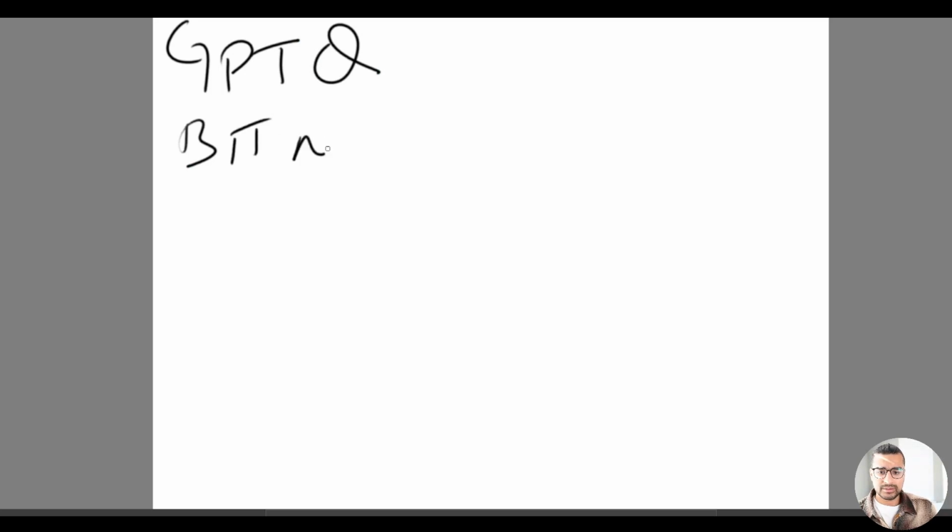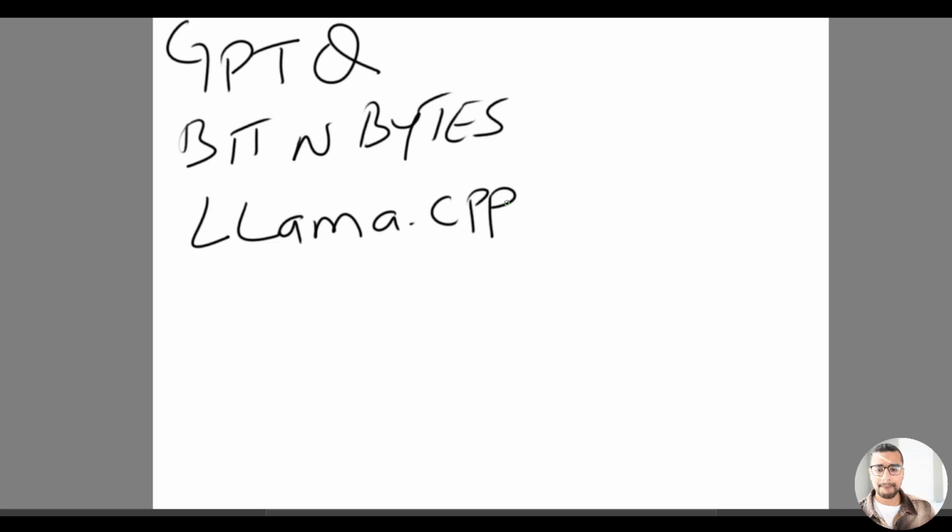Okay, so now we know that PTQ is something which you apply on the pre-trained or fine-tuned large language model, right? So what are the different kinds of PTQs we have? One is GPTQ, and the second one, bits and bytes. So bits and bytes, you can actually use it during the training. You can also use this after the training, okay? So there are two things, GPTQ and bits and bytes, and you can also quantize using Llama.cpp, okay? So there are three techniques to do.